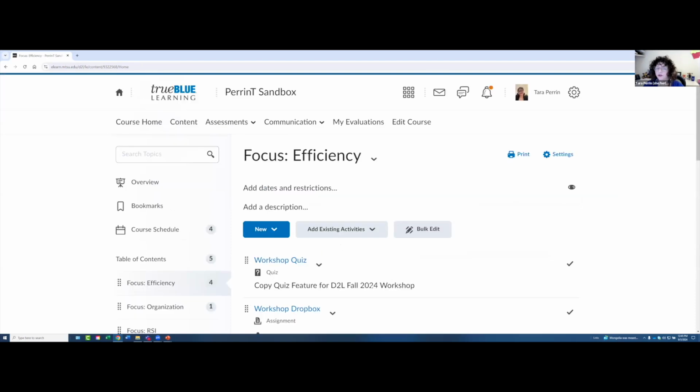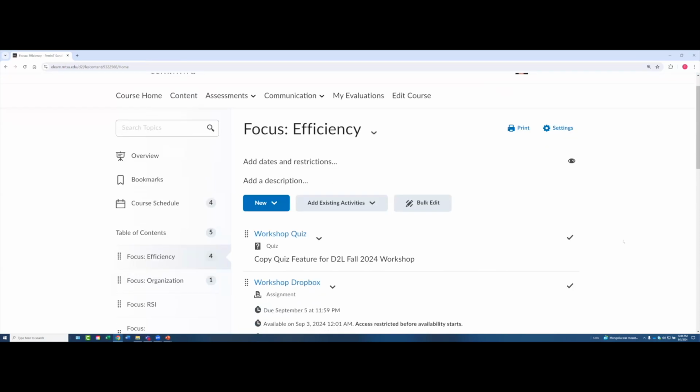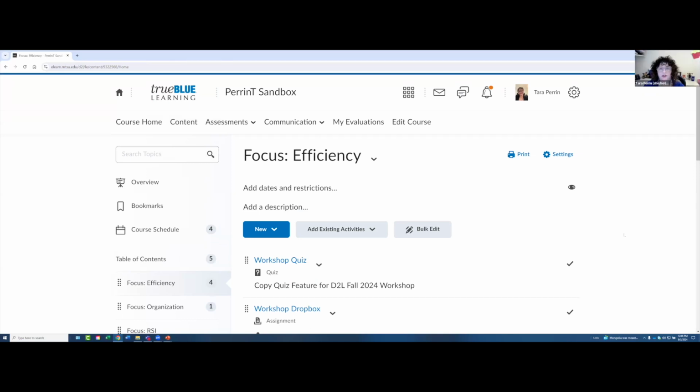Questions, concerns, comments? I have a quick question. Can you bulk edit, like due dates and things like that? So like you were saying, if you copy, bulk edit, change it all at the same time? Yes, you can bulk manage dates. Absolutely. I can show you that in just a second because we're going to talk about dates next, actually.